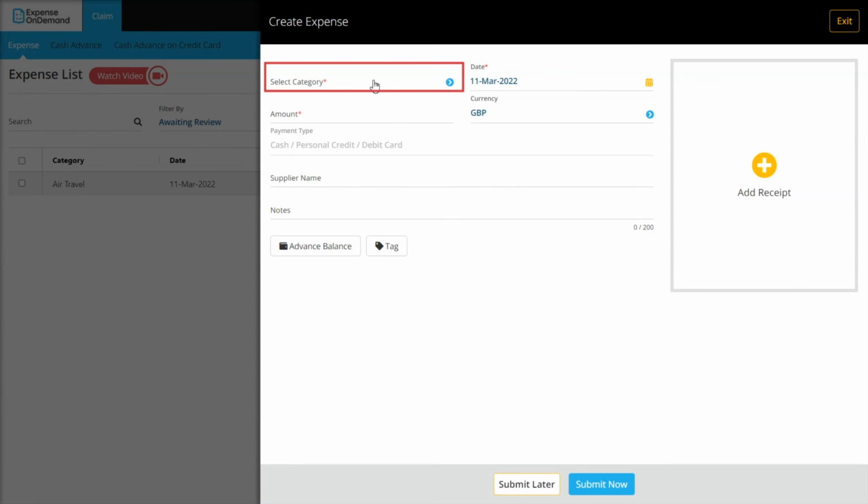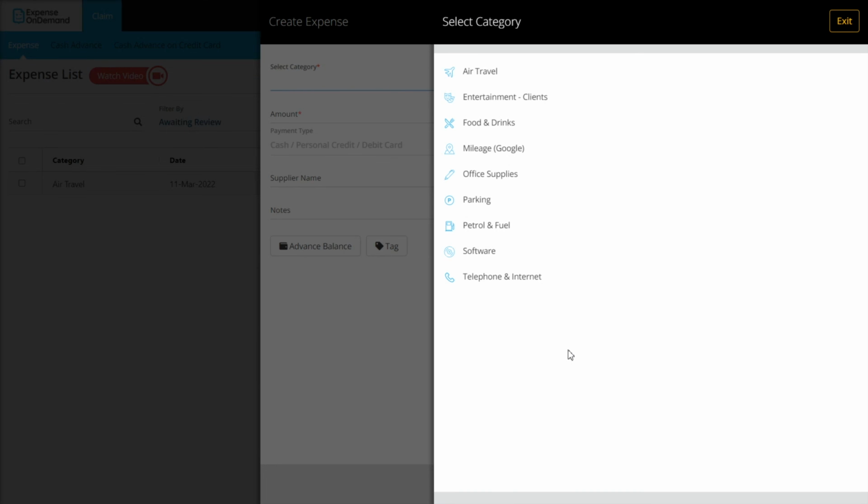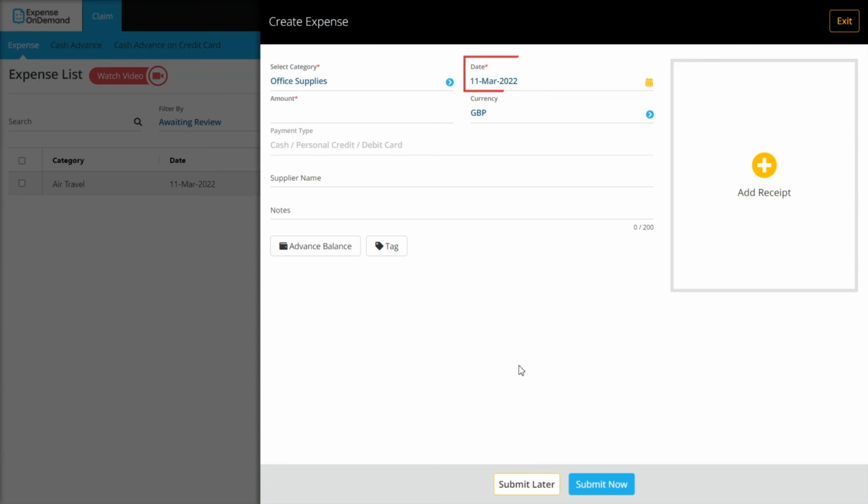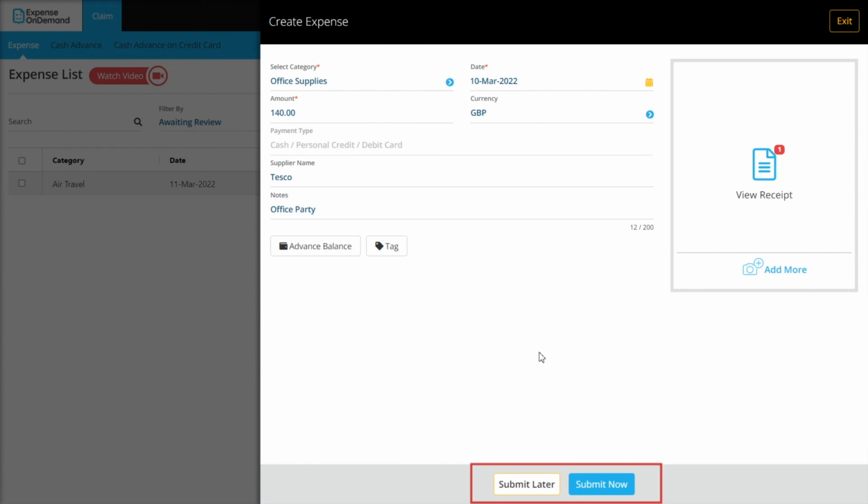Select an expense category. Although the date is defaulted to today's date, you can change this by clicking on the calendar icon and selecting a relevant date. Enter the amount. Click the receipt icon to add one or more receipts. After entering all the details, click Submit Now or Submit Later button.